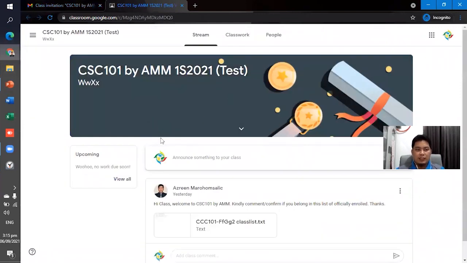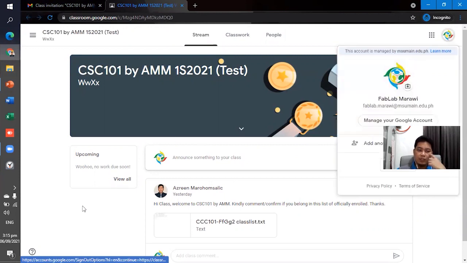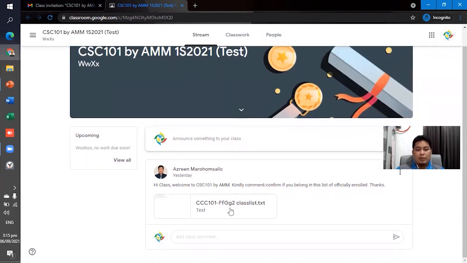So, in here, makikita nyo yung nandito na yung account ko. Ako si FabLab. Kunyari, ito yung students. And then, may pinost sir dito. Ako yun. Hi, class. Makikita nyo parang Facebook. May mga post from top. Ang pinaka-top, yung pinaka-latest.